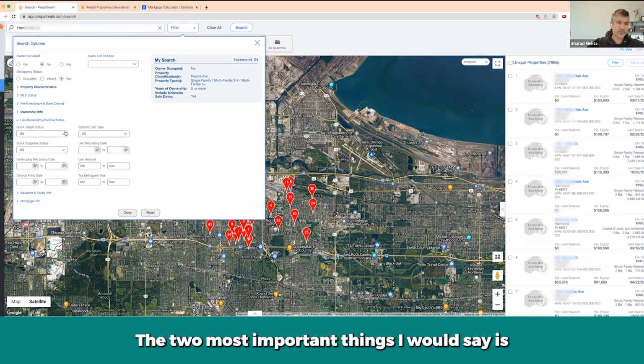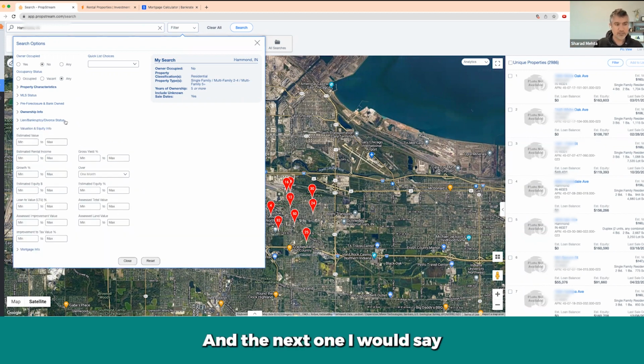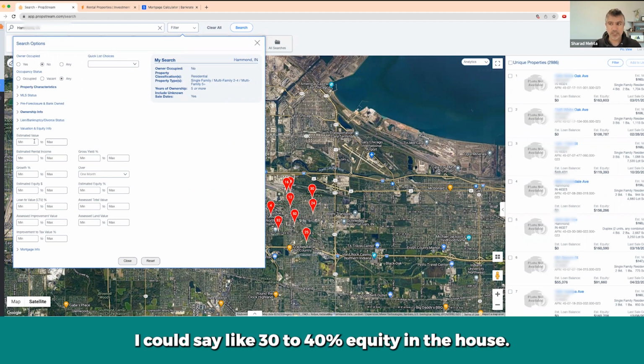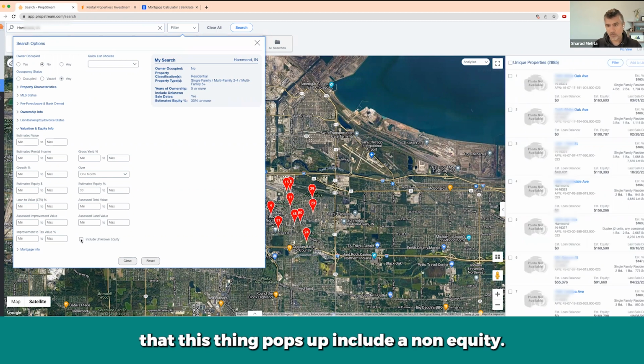The two most important things I would say are that they've owned their property for at least 5 years, plus unknown last sale date. And the next very important one is that they should have equity in their house. Unless, in some situations, you're doing a short sale, that's a different situation. But as a typical investor, you would want to make sure they have at least 30 to 40% equity in their house. So how you do that is with estimated percentage. You want to do 30. And once you put in 30%, you notice that this option pops up: include unknown equity.